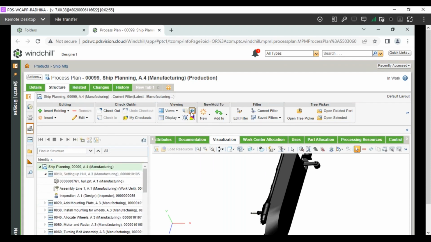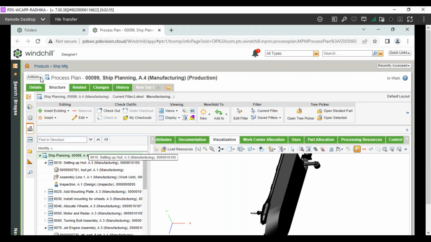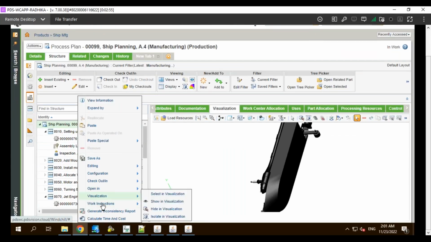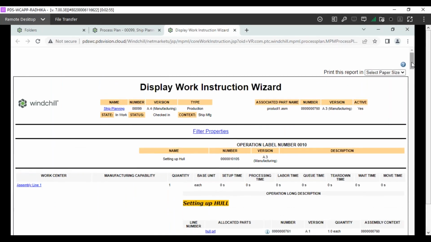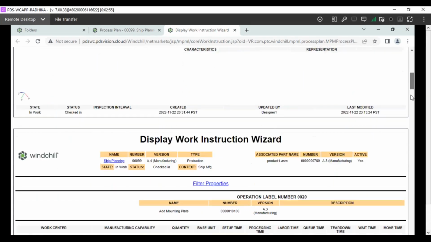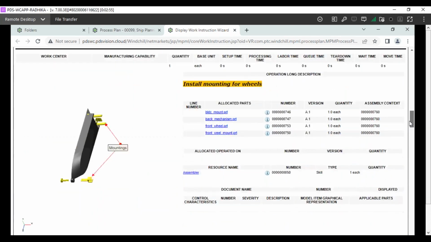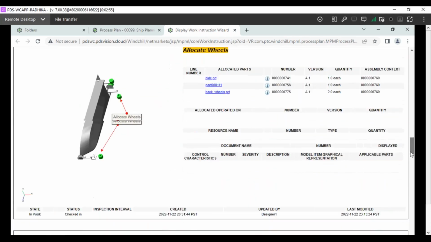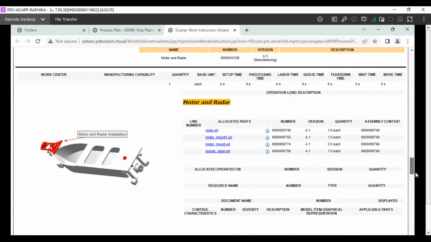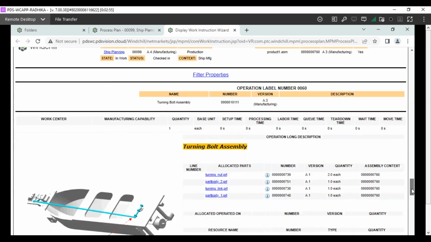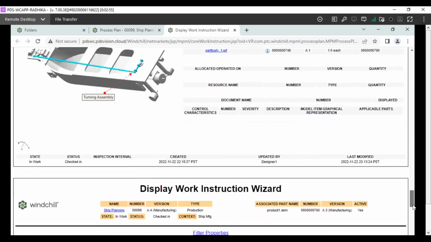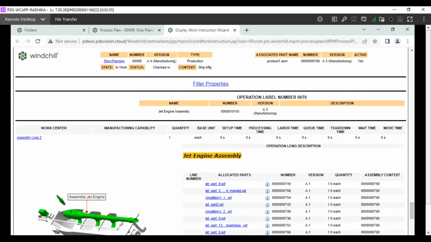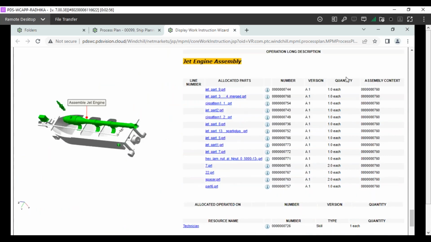Let's stop this since we have already generated that, and I will right click on my work instruction again and say generate work instruction. If I scroll down, our last operation, which we just now added, we allocated parts, we allocated resources, and we created a visual representation of it. Let's go down and see whether it is there. Yeah, this is the jet engine assembly.